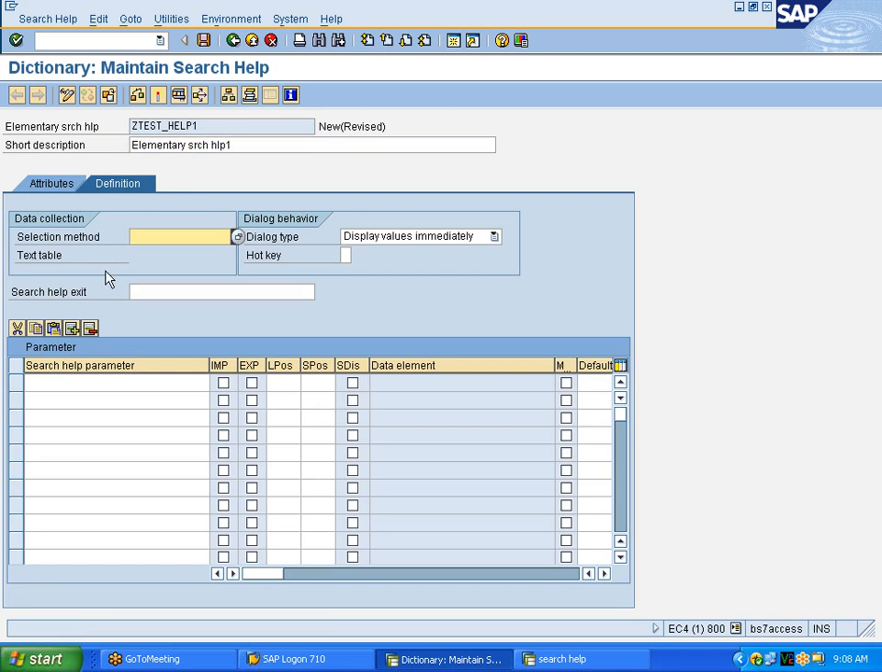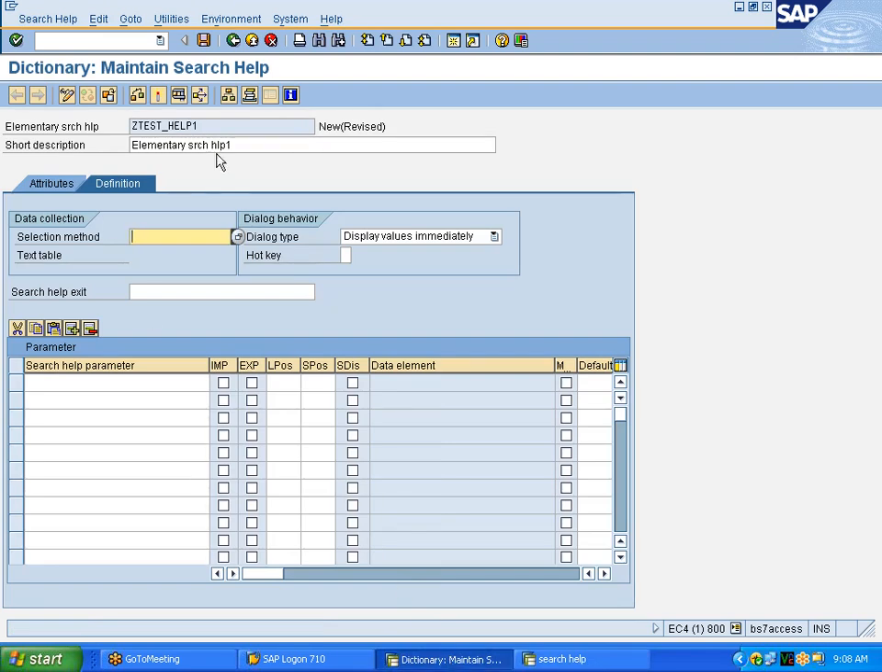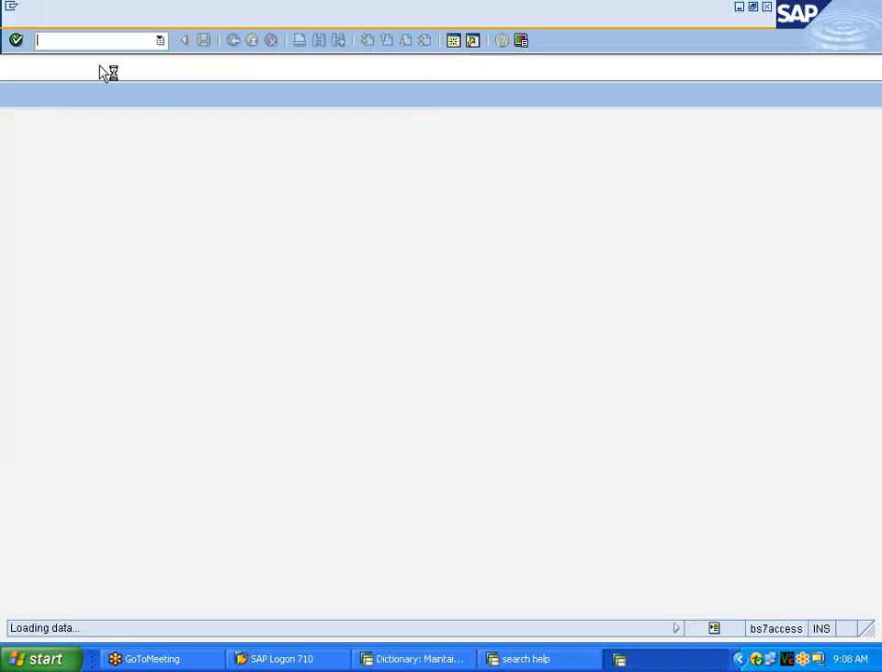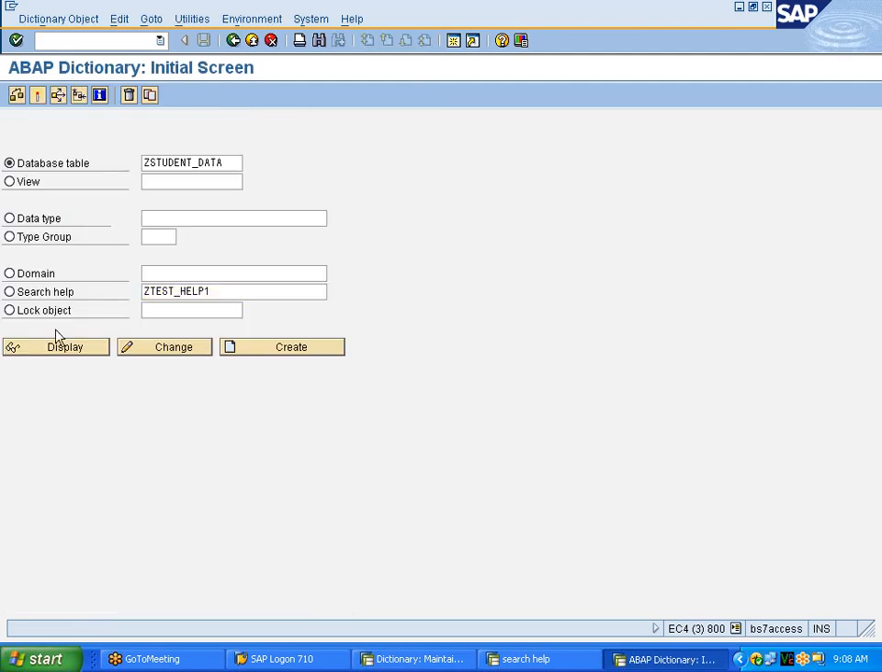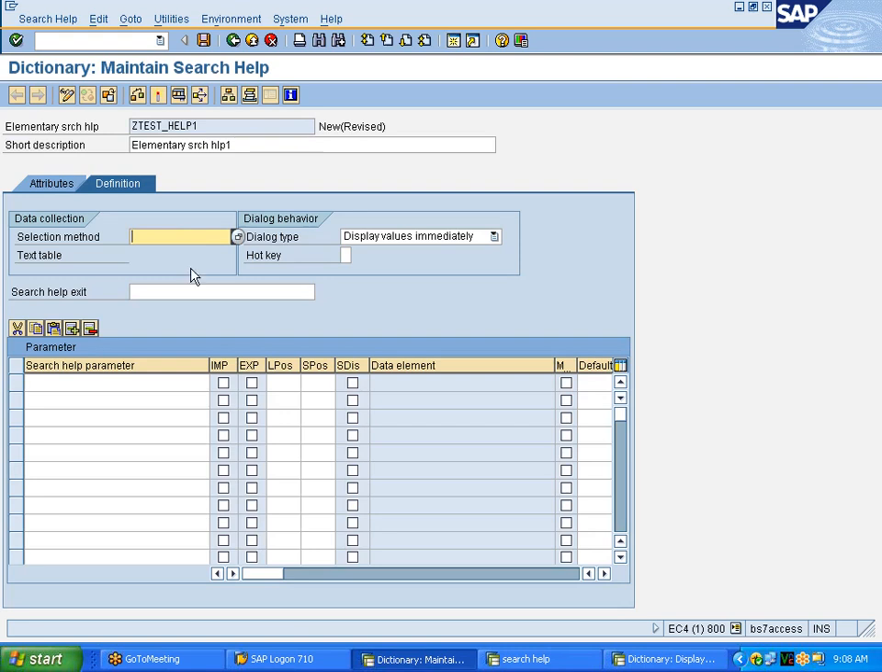Now the selection method. In the selection method you need to give the table name. So student ID is available in which table? Z student data. I'll go to the table. So Z student data. I'll give here Z student data. Press enter.